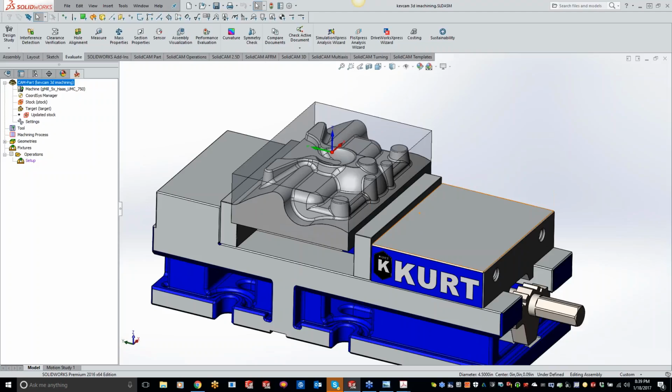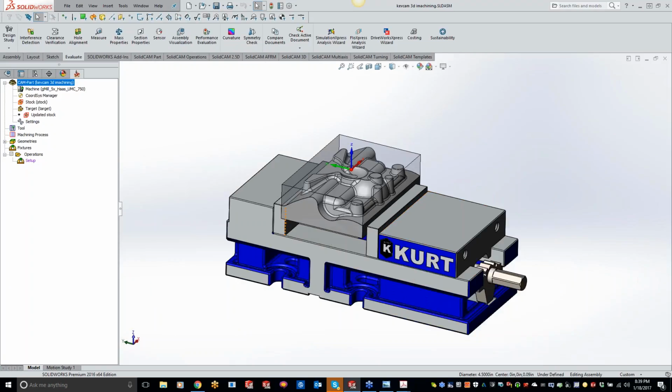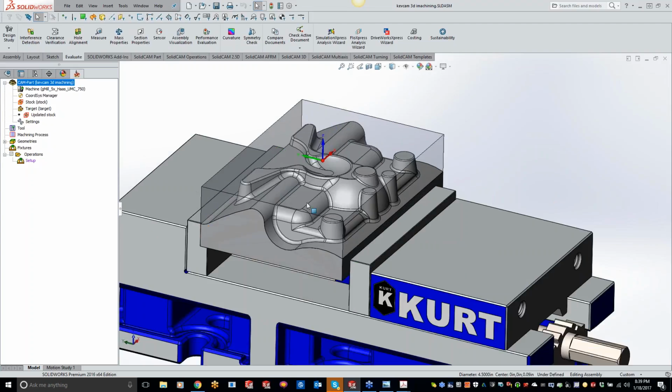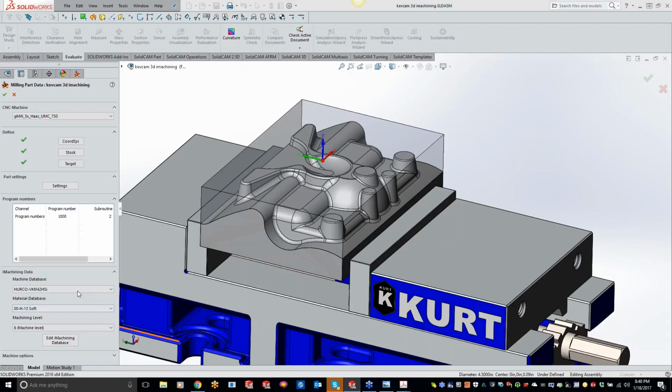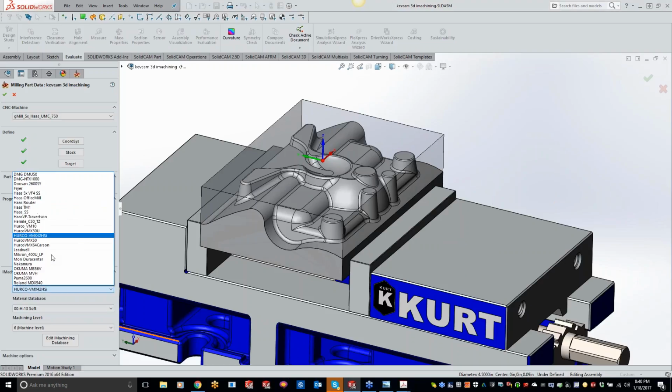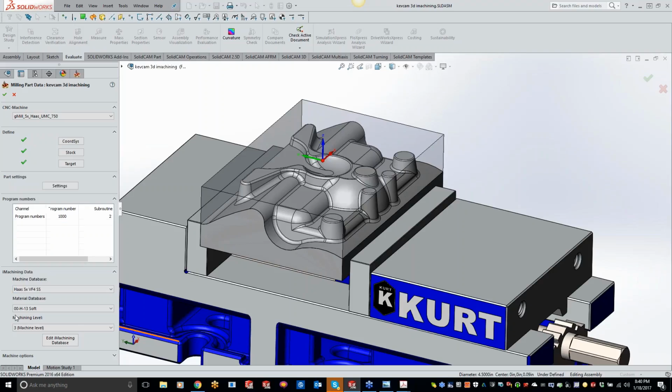No problem. Okay, so we have a very complex 3D part here. A lot of different surfaces and whatnot here. So what I'll do is I set this up on a Haas. Let me see if I have a Haas UMC in here. No, I don't. I'll do Haas 5-axis. Okay, using H13 material. So I have my material set up, got my machine set up, hit the green checkbox.